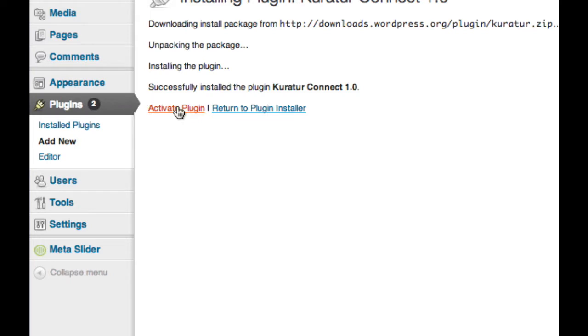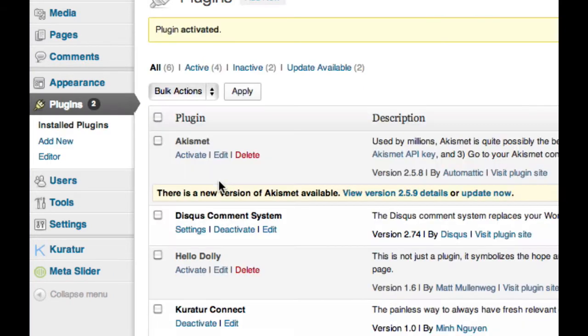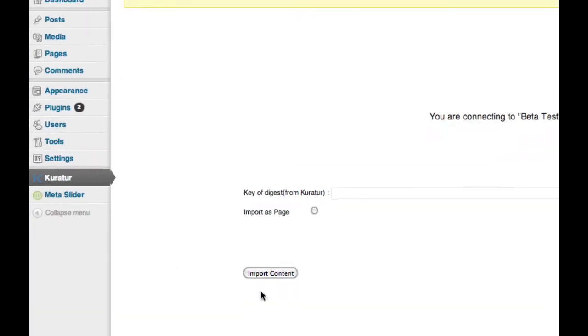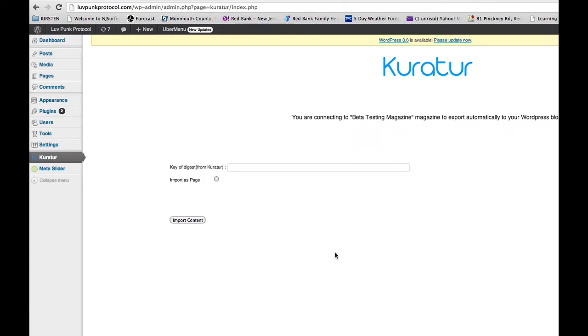And then activate it. It's a really small, really lightweight plugin. It doesn't add very much to your installation at all. And there it is. And you'll see it's added a menu item over here in your left menu called Curator. And I'll show you what that looks like. It's super simple. It is a single page with a single field where you're going to paste a key code that you get from Curator, a radio button, and a button. That's all you have to deal with.